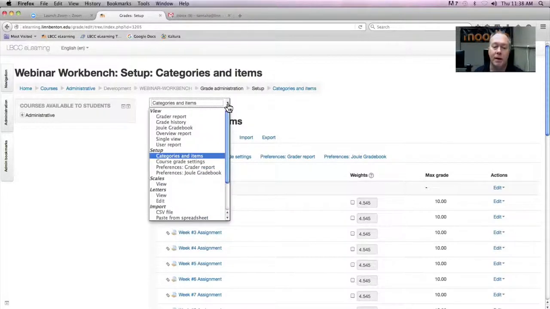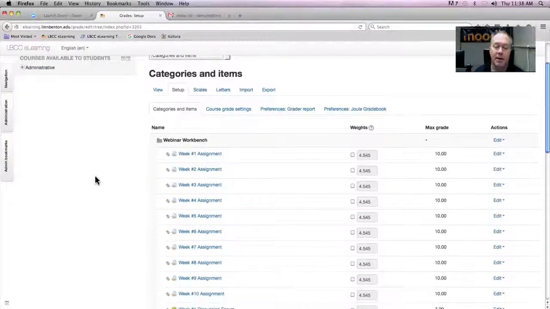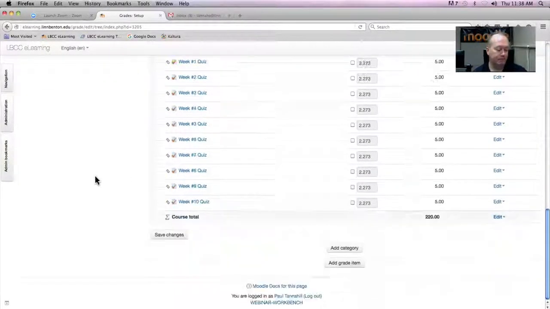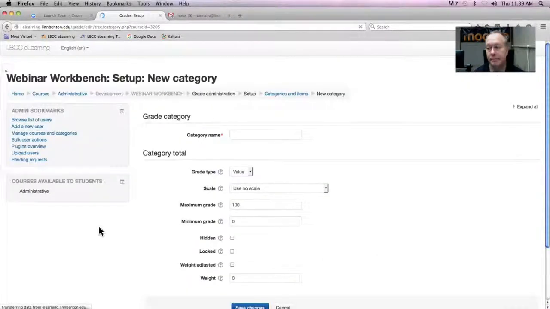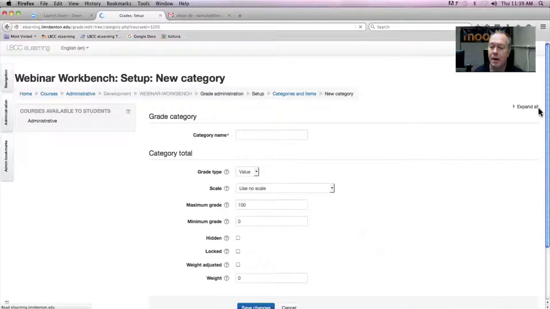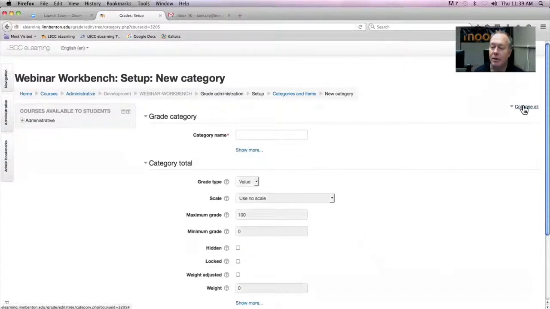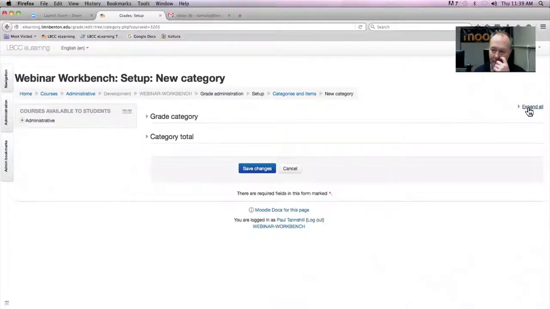So again, I'm in the categories and items view of my gradebook. And that drop down up here is how you get to that. So at the bottom of the screen, you'll see add category. I'll click into that. Here we go. I'm going to click expand all. We won't cover everything.